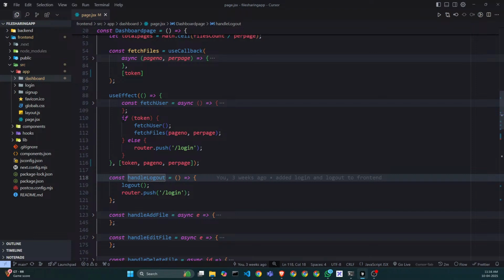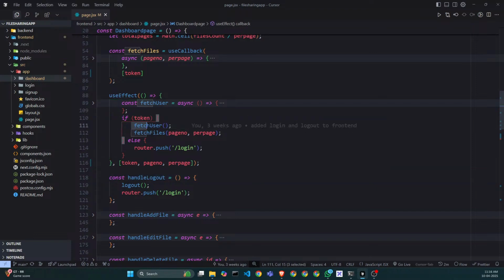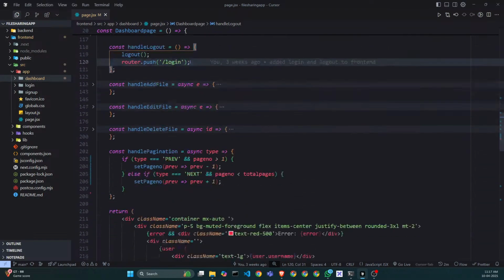And in that, if the token is there, first we will call fetch user, we will get a user, then we will fetch files with the updated page number and per page. If the token is not there, then we are rerouting from our dashboard to the login page, because the user has not logged into our web page. So we are redirecting to the login page.